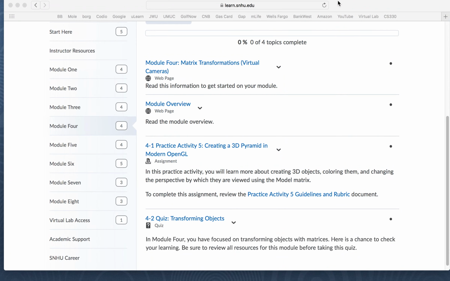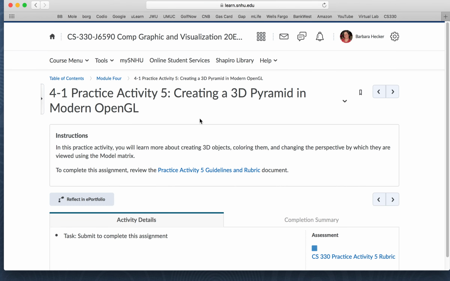We are now in week 4 of the computer graphics class. And so in module 4, we've finally got creating a 3D pyramid. So now we're going to do 3D graphics this week. So I'm going to click on this practice exercise 5, which is creating a 3D pyramid in modern OpenGL.